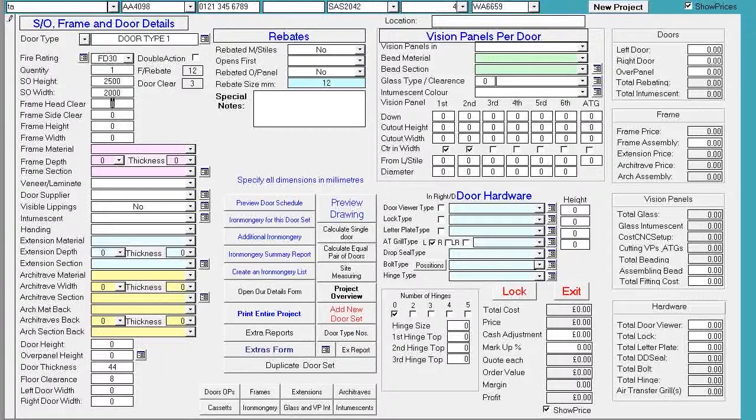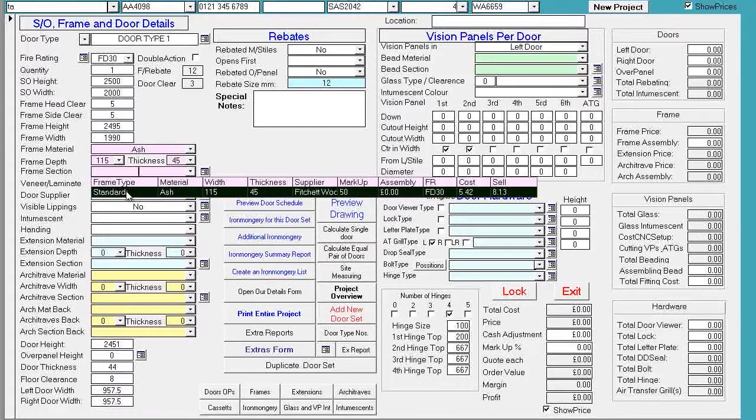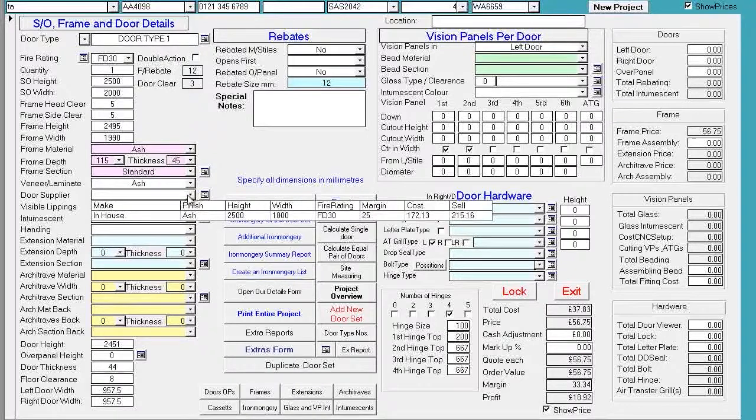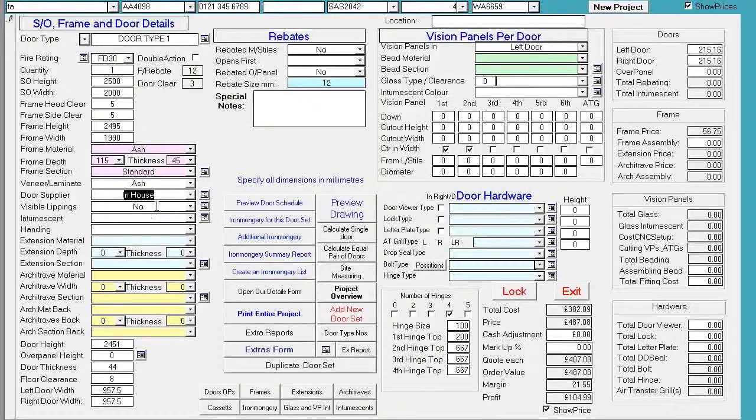We'll have a structural opening height of 2500 and a width of 2000. We'll have a 5mm head clearance between the frame and the structural opening, and a 5mm clearance either side of the door set. I can now either click the down arrow to choose the material, or I can just type A and select OK. We'll have a 115mm wide frame, 45mm thick. We have a frame section, we've called this standard. We'll say it's ash veneered. This is in case you buy doors in rather than manufacture them yourself, so we'll say in-house.